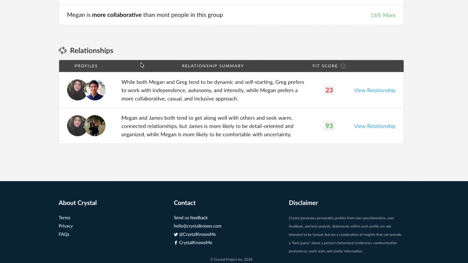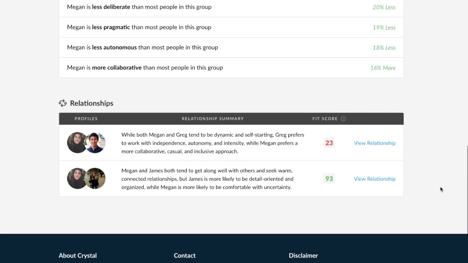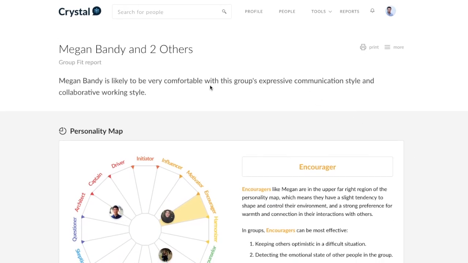We can see a relationship summary here of Megan versus every person in the group. So a little relationship summary and then a fit score. And that is the group fit report. So this report can be printed off and saved as a PDF if you'd like. You can actually share it with others or duplicate it and add more people.